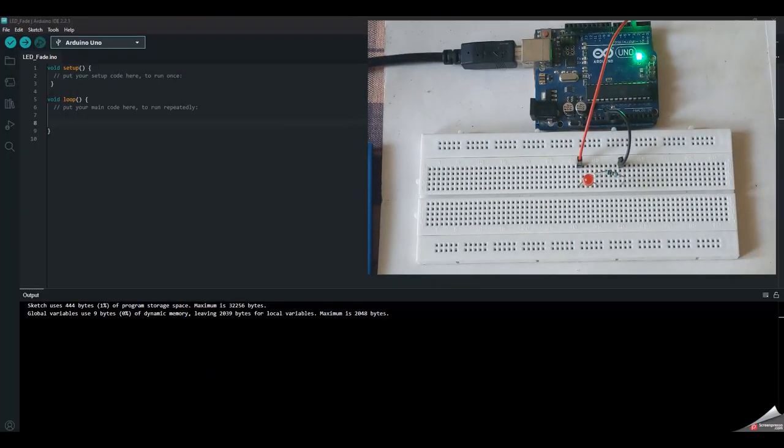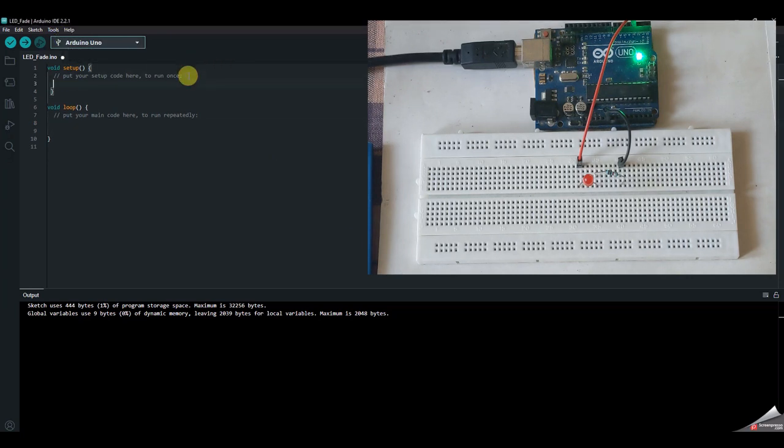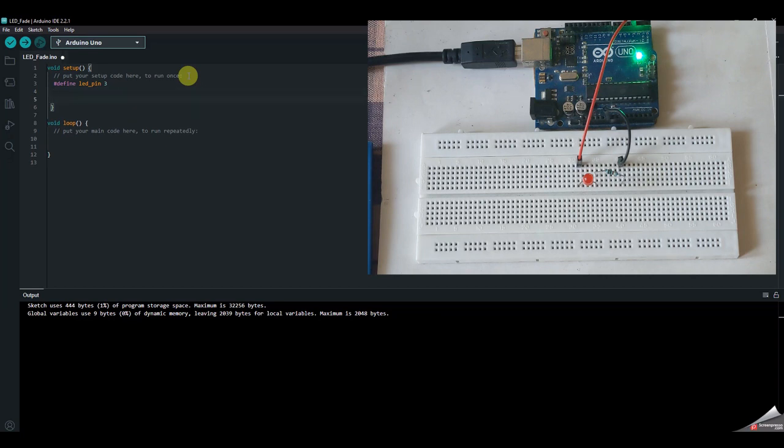Okay, let's see the programming part. Firstly we need to define a PWM pin. #define LED_PIN, let's say pin number 3, because on pin number 3 a PWM output is available. Then we need to make it an output pin. So we make use of pinMode LED_PIN comma OUTPUT. So that's it for the definition.